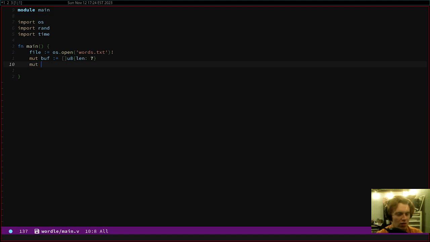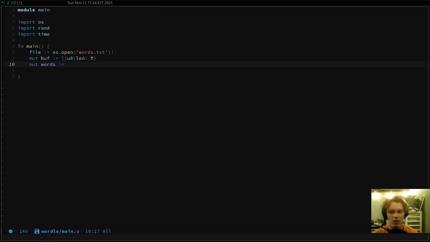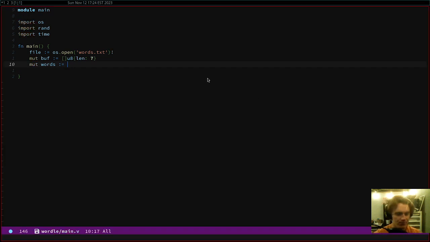Right, and then the last thing we're going to need out here is the actual list of words. So I'm just going to make this an array, and this is going to be an array of strings. All right, then what we're going to do is read in one word at a time. So we're going to go for, and then file, and the way we do this is we go read bytes, and then into newline.